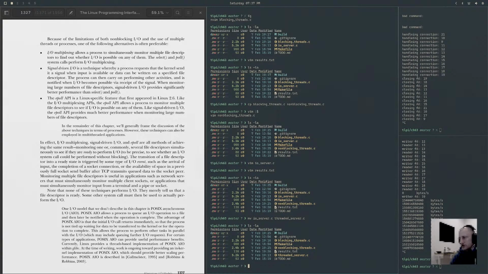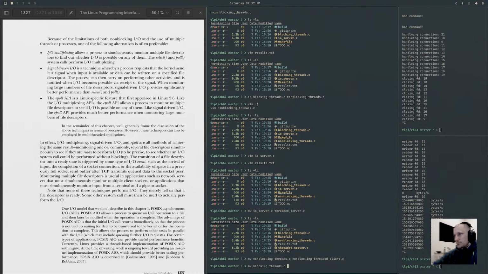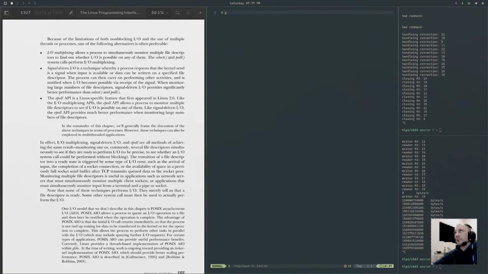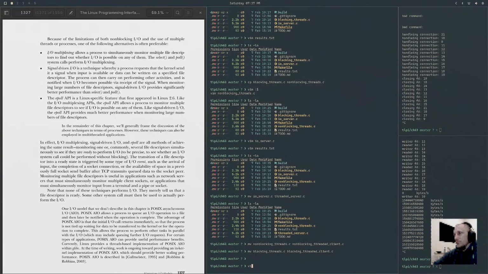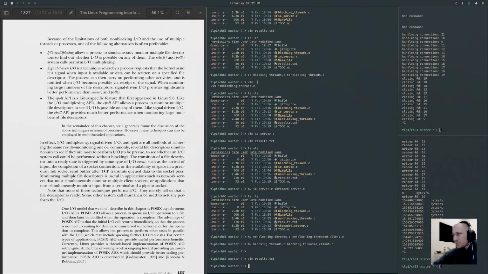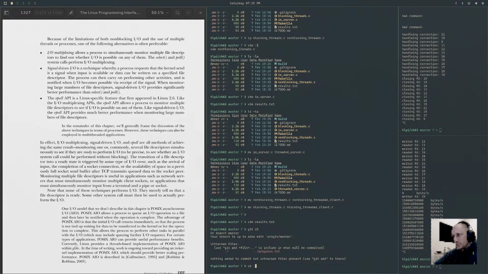We might need to change the implementation of the server as well. mv non-blocking threads to non-blocking threaded client. mv blocking threads to blocking threaded client. Vim, oops, please go away. Vim results. Yeah, I think that's good for recording the results that we got there. Okay.